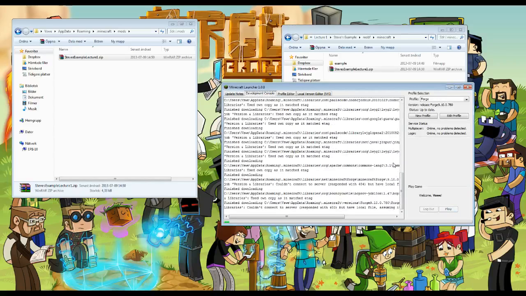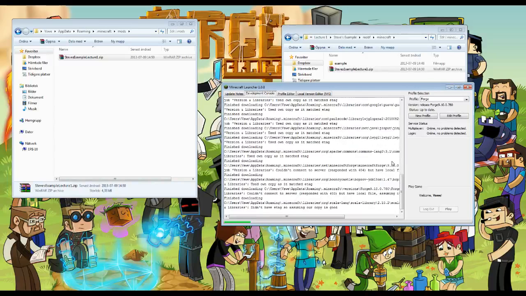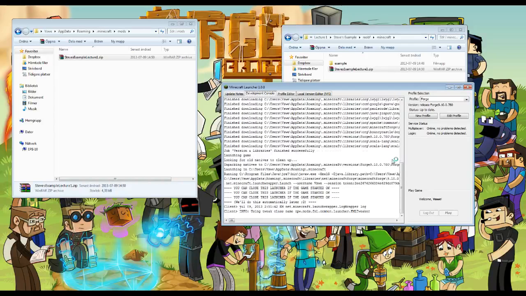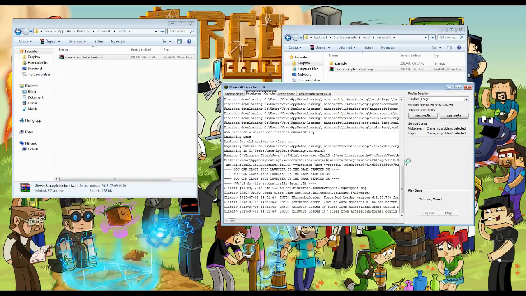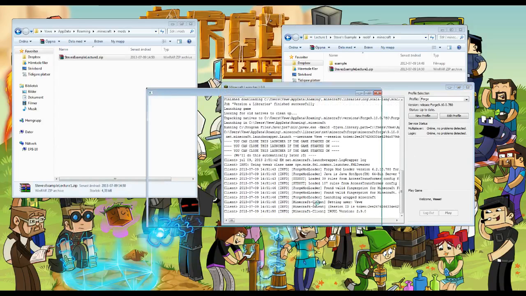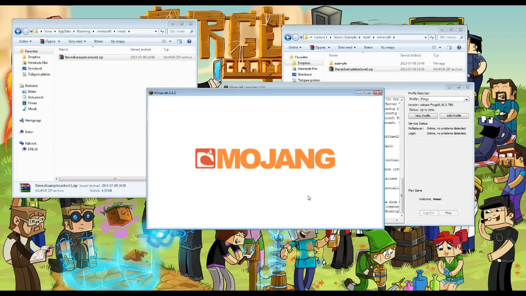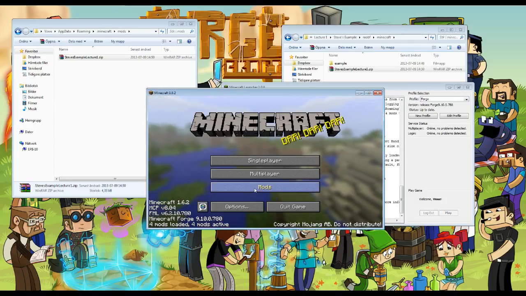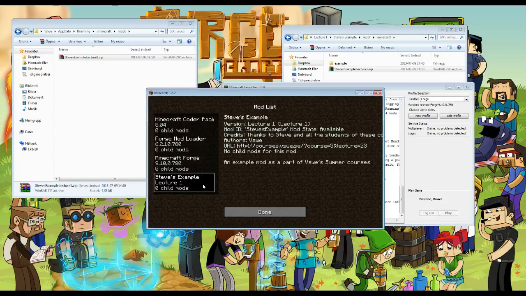You can export the mod differently. You can create a jar file, which can be made more secure, but I believe zip files are fine, so I'm not going to go into how to convert it to a jar file. It's not too tricky. So here we go. It's starting up with read messages, and here we go. Minecraft 1.6.2. And if we check in mods here, we have Steve's example, and with the mcmod.info file.